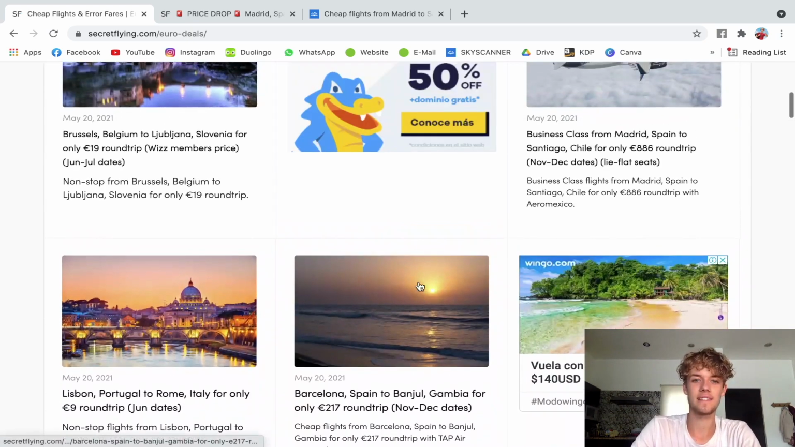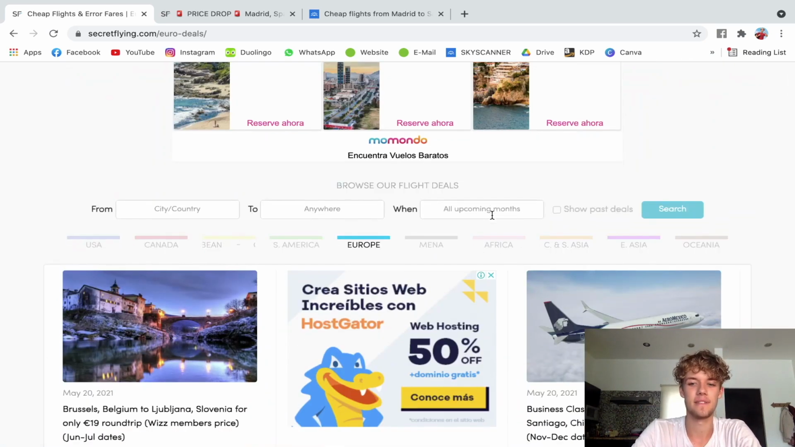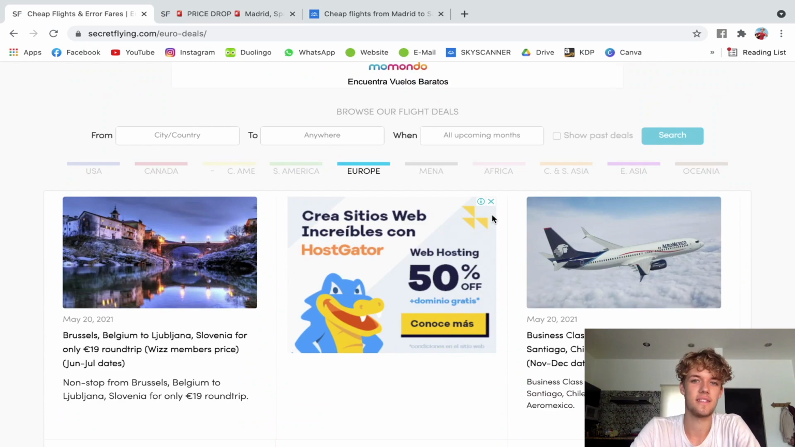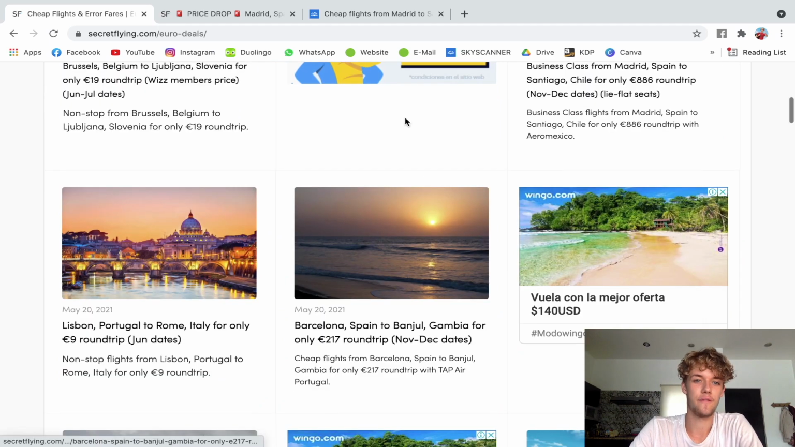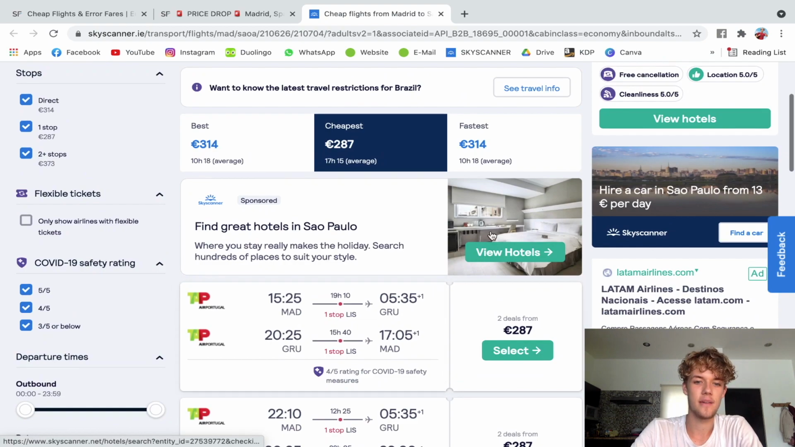And Secret Flying doesn't really delete them from their platform. You can scroll pretty much infinitely down. Probably there is a limit somewhere, but it's really not worth it because these results will be expired. If you look at the results from today or yesterday or the day before, they will most likely be valid. And then you can find some hidden gems like this one.